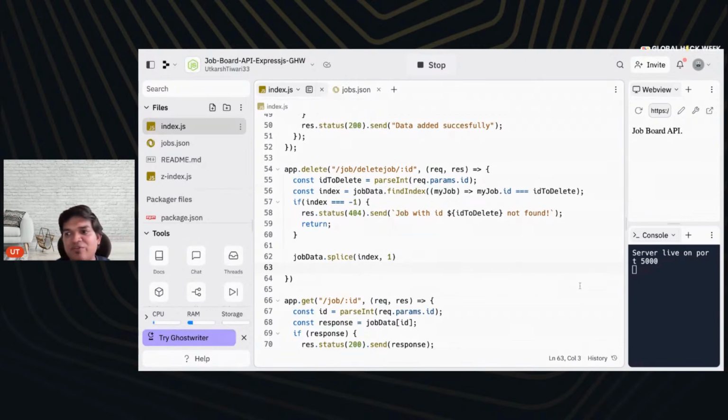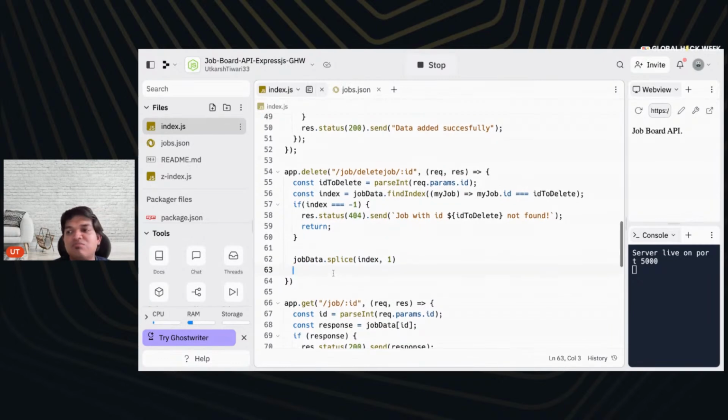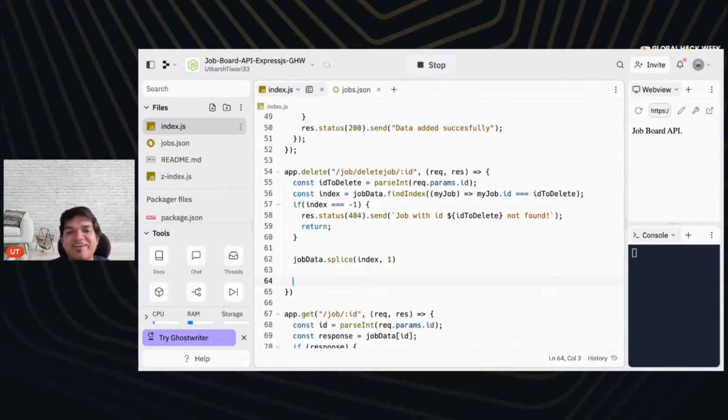Just the final part of the code. Now that we have deleted the data from the array, we also need to delete it from the jobs.json file. So the idea is still the same. Why do I say it's still the same?